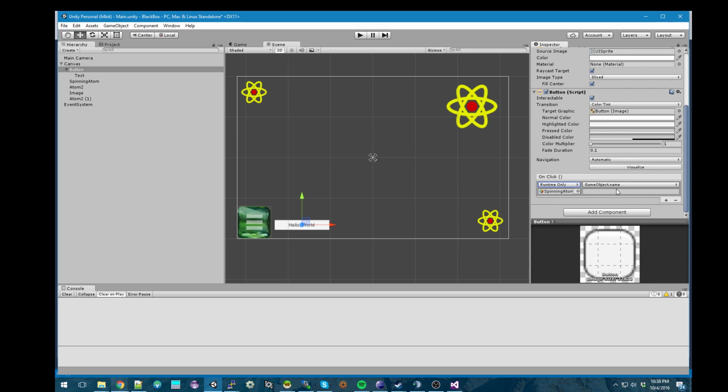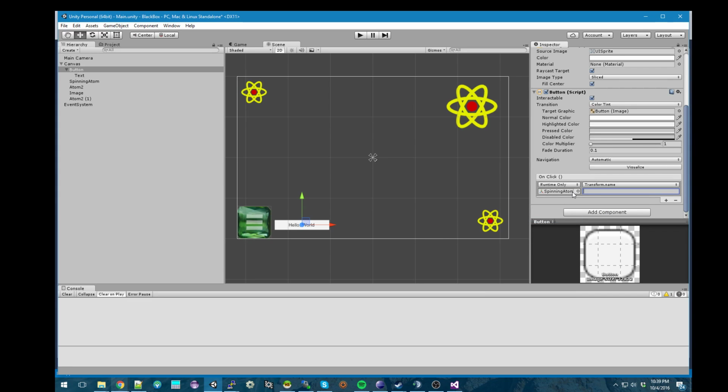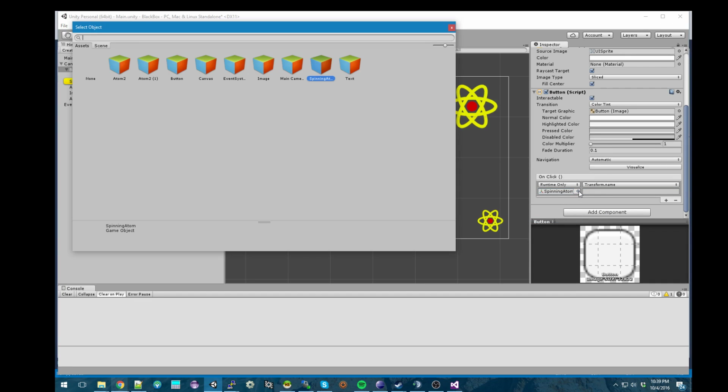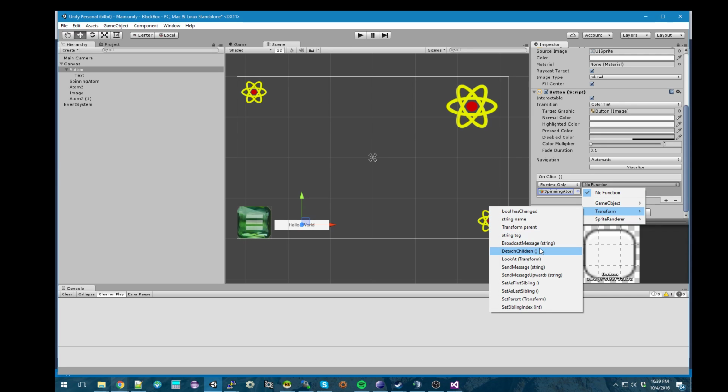Transform. Should I use transform? String name. Use transform.